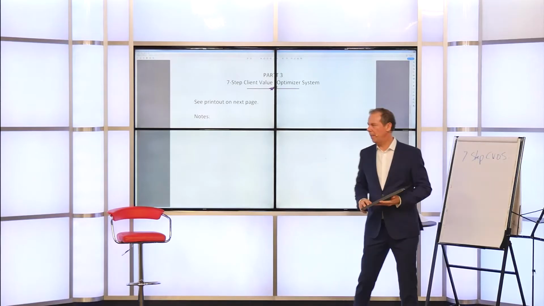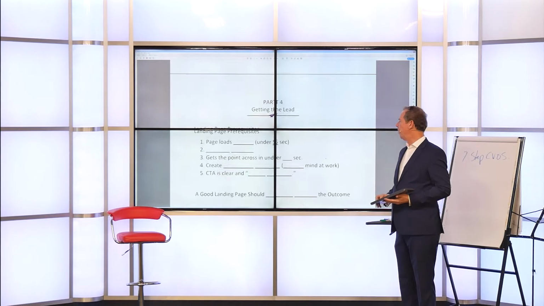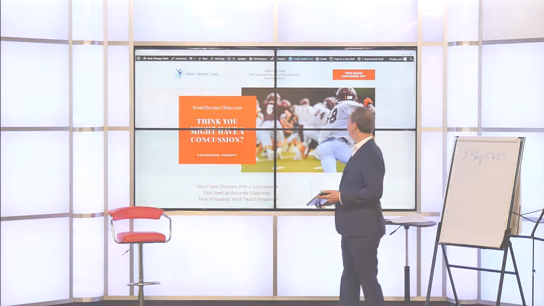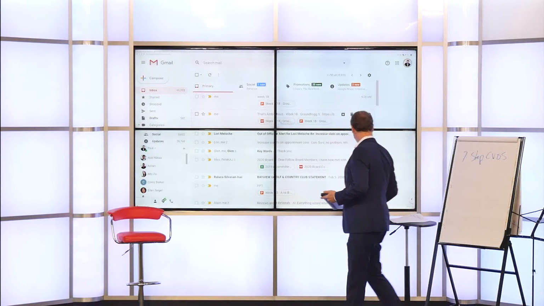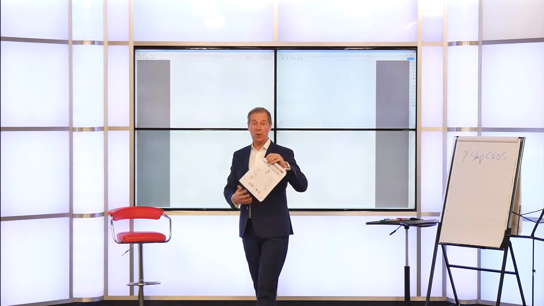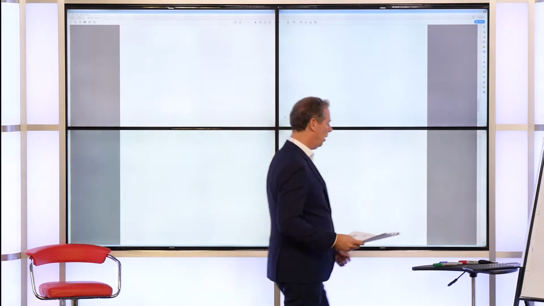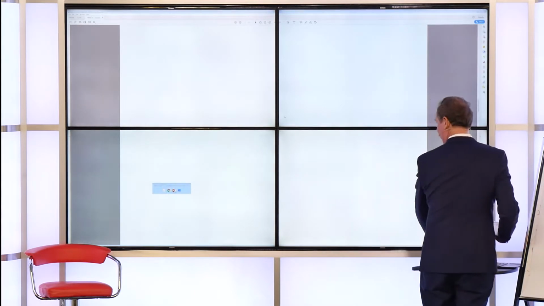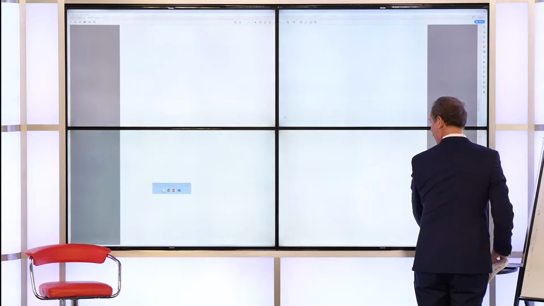Okay, so let's go to the Client Value Optimizer system, which doesn't seem to be in this PDF. Is that because I sent it to my email and haven't downloaded it yet? Well, I printed it out for you anyway. I just haven't got it on my screen. It is the page that looks like this, and you can make reference to it as we go through. I don't think it's necessary to have it here on the big screen, so we can just throw up this for the time being.